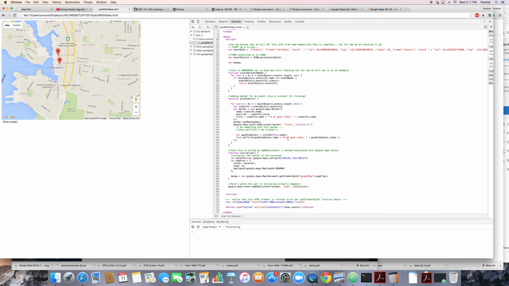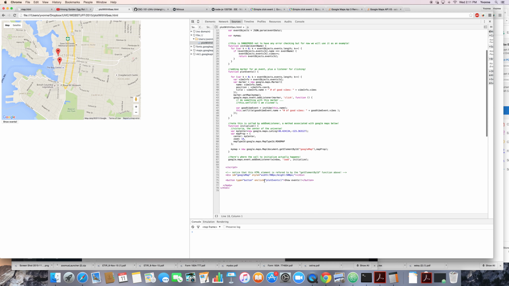web service. So down here, this is where the little button is that says, hey, if I were to click on this, show events, I'm going to call a little function that is plotEvents. This is plotEvents here, and just generally speaking, we're going through and putting markers on the map that are associated with our event data.